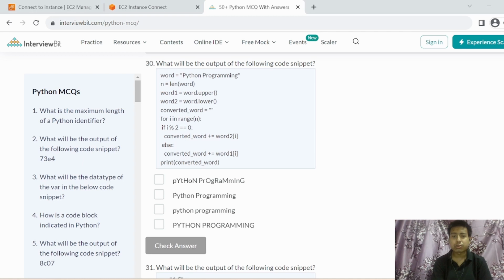Word1 equals word dot upper. Convert it into uppercase, right? Convert this word into uppercase. Convert it into lowercase. Converted word equals this, right?